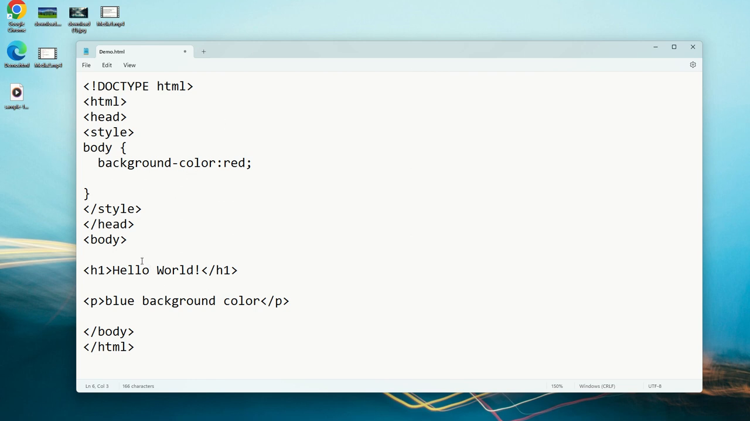Okay, so we have some data like h1 and paragraph. And obviously we are using an internal style sheet because it is clearly mentioned over here in the head section. We have a style, and we are going to give style to only the body section, that means obviously the full web page. Background color to be red. You can change the color to whatever color you want. This is the selector, and this is the property, CSS property, and this is the CSS value.